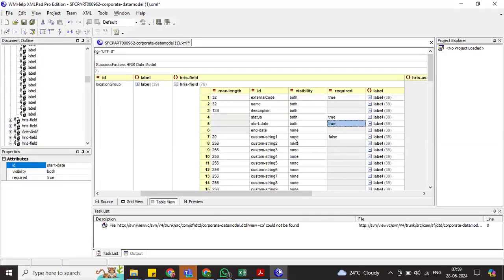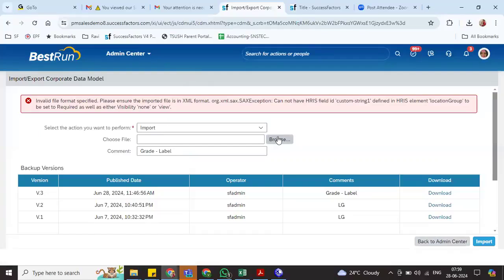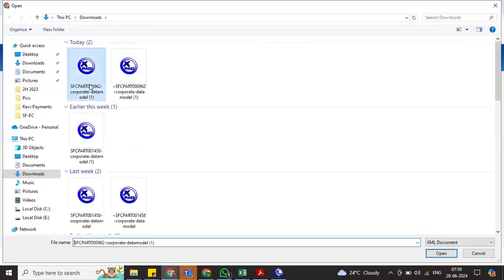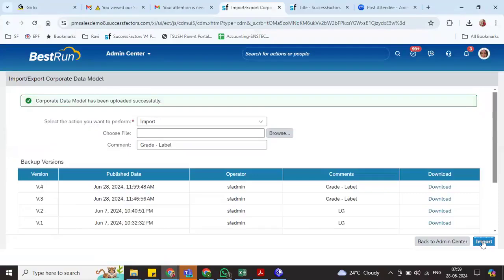So for text fields, the field attributes we have are maximum length, visibility, required, and then the label of the field. Now I have made it false. Save. Now go back, browse, data model, import. What does it say? Corporate data model has been uploaded successfully.